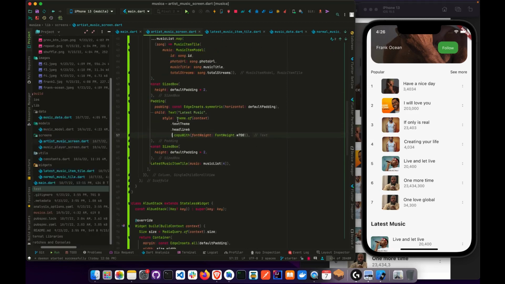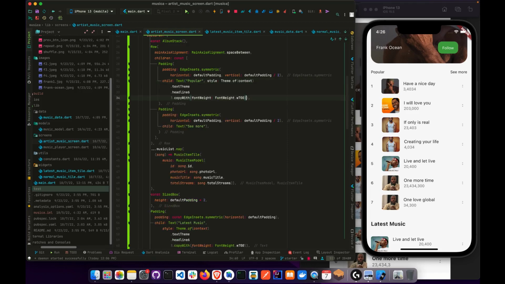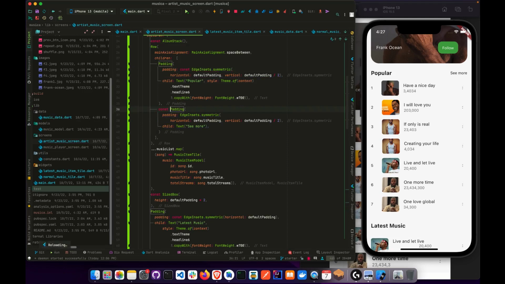Let's take the same styling and add it to the other heading on top, that's where we have popular. So let's find popular, just the popular. We don't need to add it to the other one. Did we miss anything? Maybe the const is causing problem. Yeah, sometimes this const can cause you problems, and you might not really know where the problem is coming from. So yeah, we have to always watch out for that. Yeah, popular, latest music.